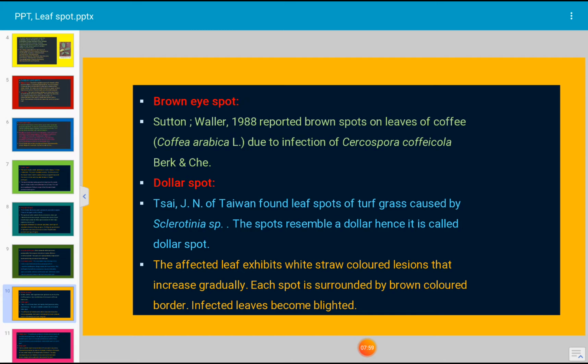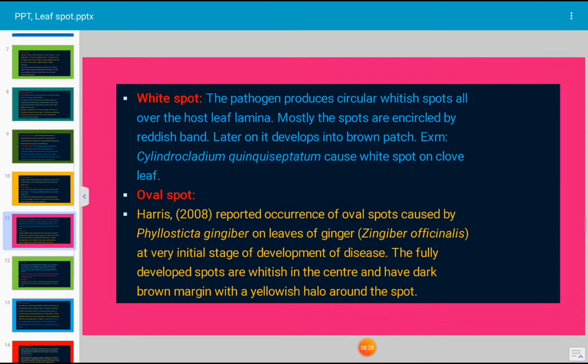The plant pathologist Thai J N of Taiwan found leaf spots of turf grass caused by Sclerotinia species, and the spots resemble a dollar, hence it is called dollar spot. The affected leaf exhibits white straw-colored lesions that increase gradually. Each spot is surrounded by a brown-colored border. Infected leaves become blighted.